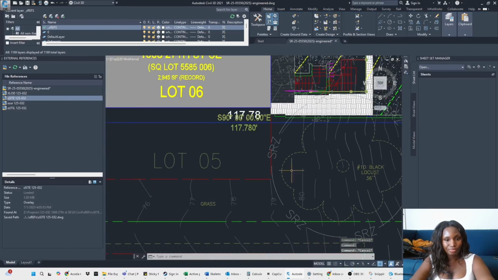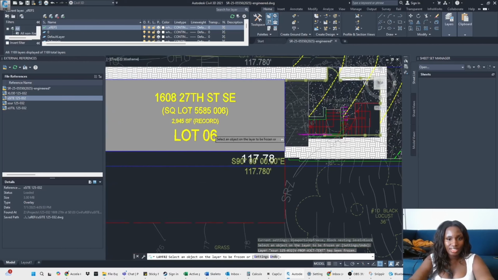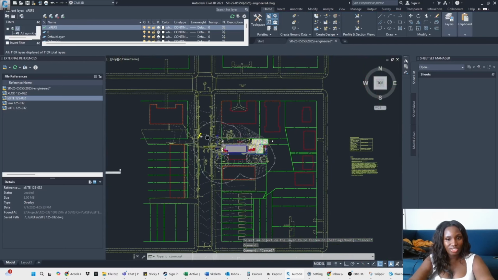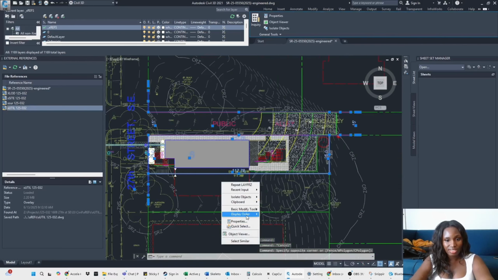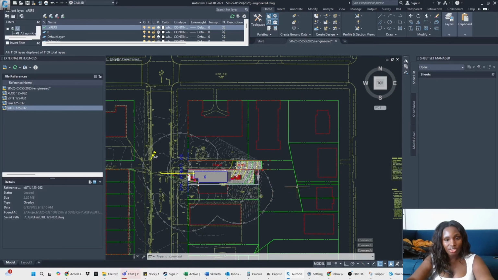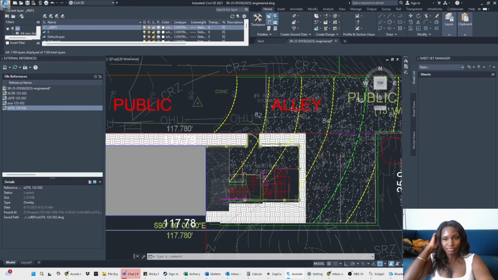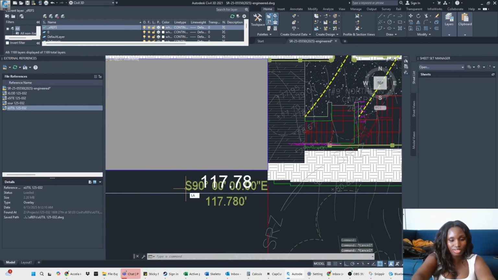And also freeze any of this and any information that they have, like we bring that to the front. Bring to front. And we also make sure that all the extra lot information is frozen as well. This is frozen.